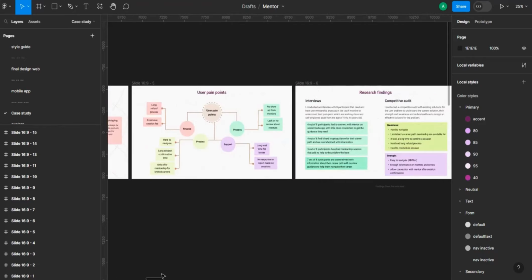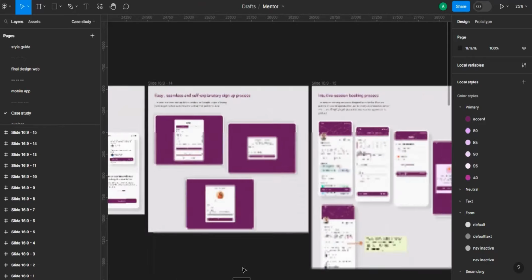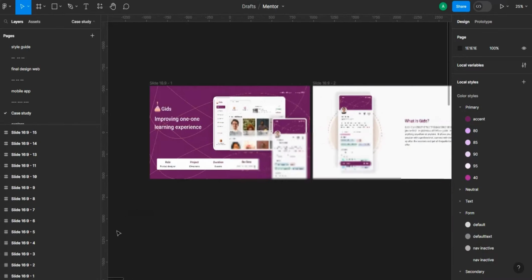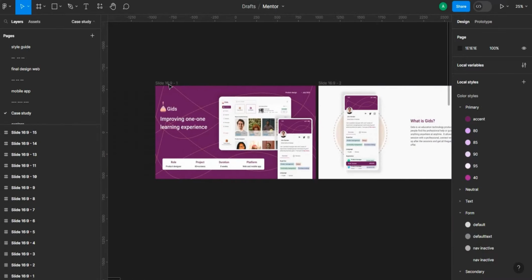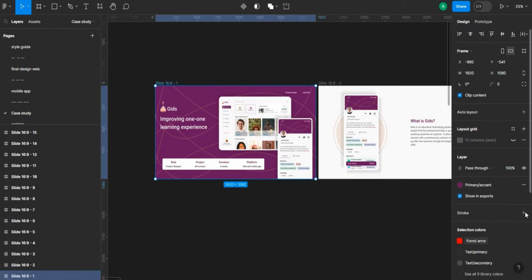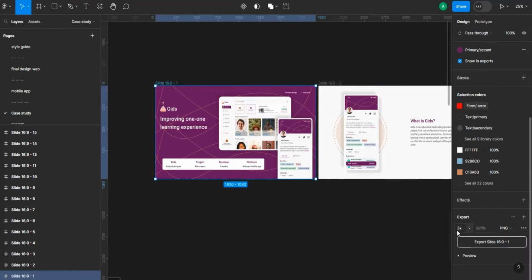So you can see this page by page. And after you're done with the design, all you have to do is select all of them, press the folder on your laptop, select everything, and export as PNG. Now you can see 3x, you get it? So that it's going to be more clear.